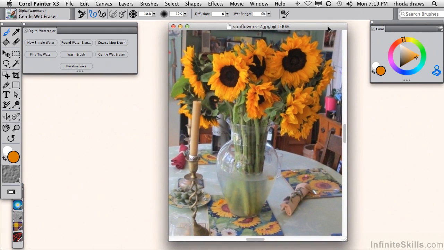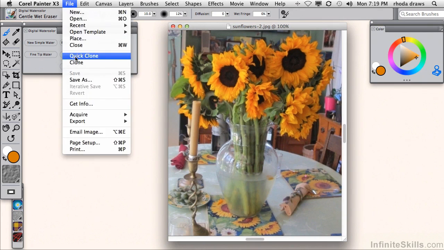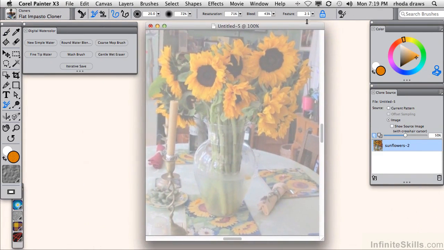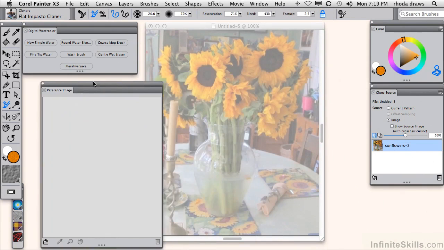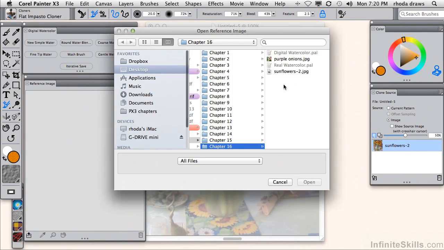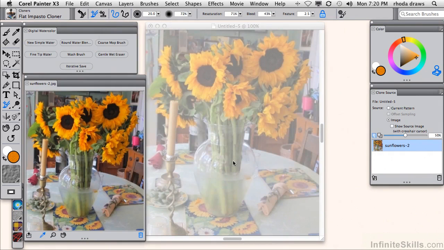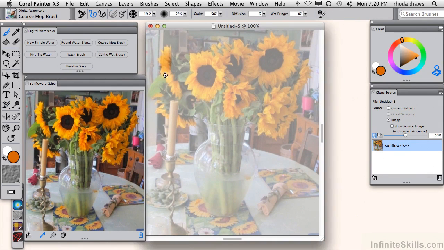So in order to simply get the placement of the items down, I'm going to create a quick clone so that now we can have our tracing paper set up with the opacity that we want. And then we can open the source image once again as a reference image. So let's move that into position here and open Sunflowers 2 in that spot. So now we can use that for sampling color once we begin. And let's begin with a medium orange, and I'll choose the coarse mop brush to get some of the basic areas of color established.